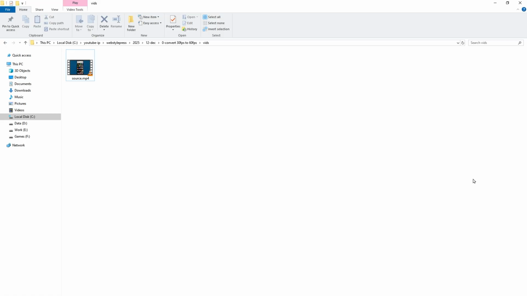In this video, we will see how to convert 30 FPS video to 60 FPS or whatever FPS video into 60 FPS video. Basically, we want to convert the frame rate of a video. So there are many ways. First, let's do it via CapCut.